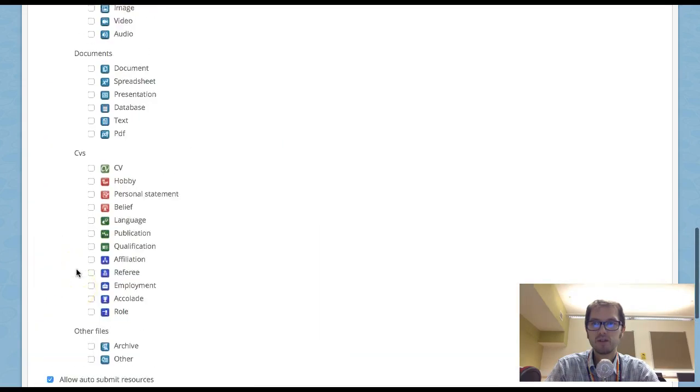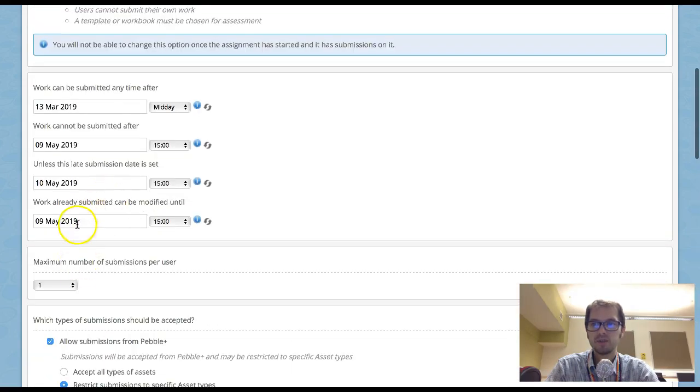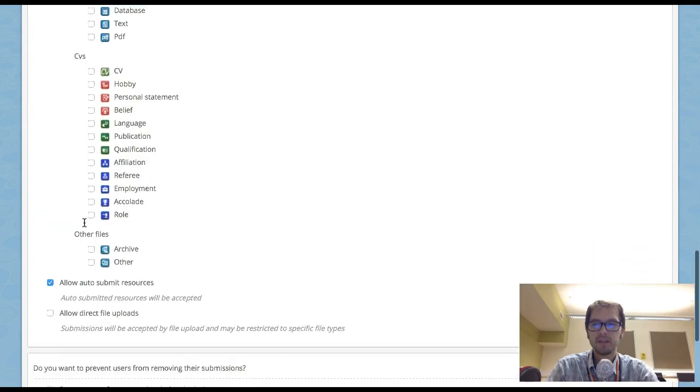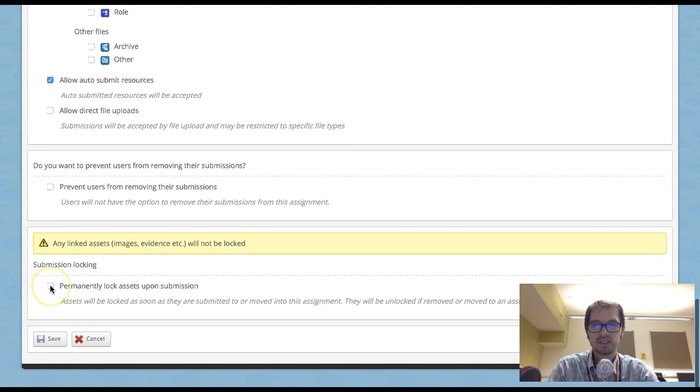If I just scroll back up to your deadline date, work already submitted can be modified until, and that's when students won't be able to work on it anymore. If you tick this bottom box, they won't. As soon as it's submitted, they can no longer work on it. Anyway, just to clear that point up. Once you've done all that, you can click on Save at the bottom.